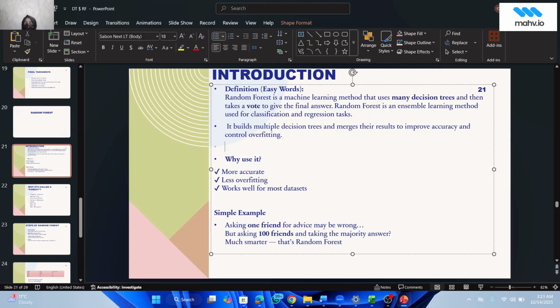So why use it? More accurate, less overfitting, and it works well for most datasets. So that's why we are using it. Simple example: asking one friend for advice may give a wrong answer, but asking 100 friends and taking the majority answer is much smarter. That's random forest. So now you will see your options are increased, and after the voting you have to decide your conclusion. Just like that, there are many decision trees, and on the basis of the voting at the end you will conclude your answer.